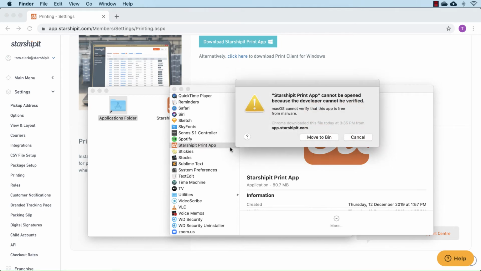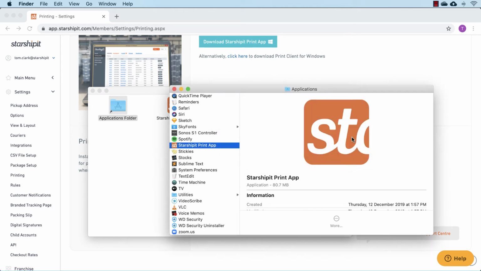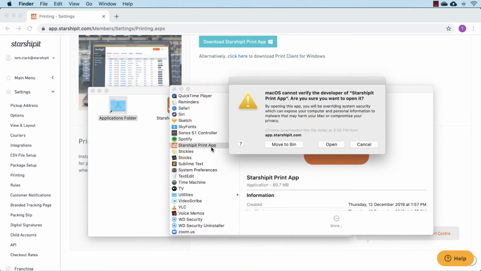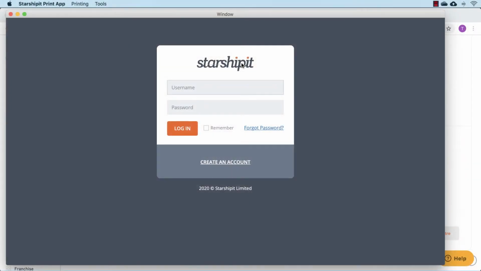Sometimes a window will pop up to say that the developer cannot be verified. In this case, hold Ctrl, select Open, and the Open option will be available. After launching the app, sign in with your Starshipit username and password.